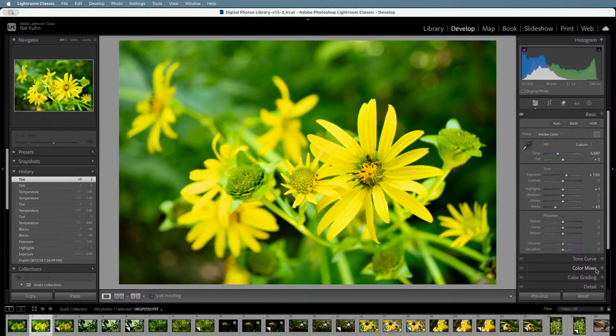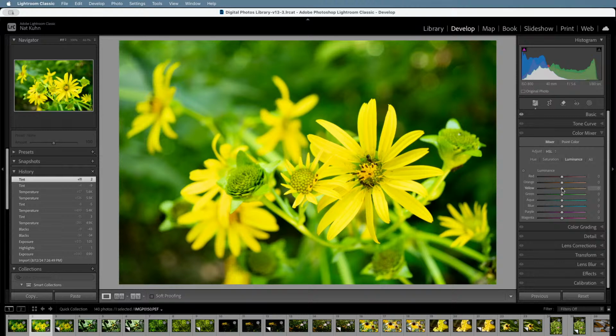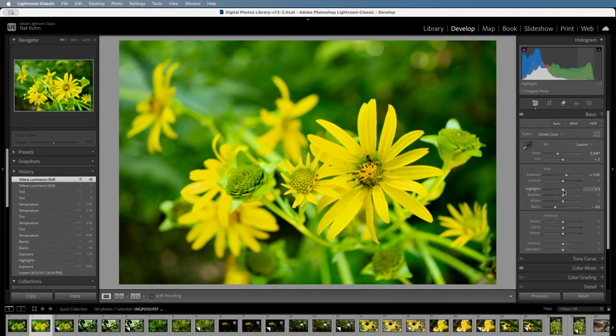Alright, so the next step is going to be to go to the color mixer, and I have luminance selected because luminance is where I do most of my work in the color mixer. So I'm going to just drag our luminance down on the yellow channel a little bit. You can bring it up and you can ruin your yellows, and then you can bring it down. And what we're doing is changing the brightness of the yellow relative to the rest of the picture so that when I come back in here and bring the highlights up, it doesn't quite blow out the yellow in the same way.